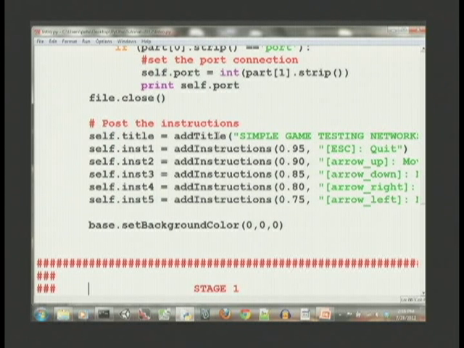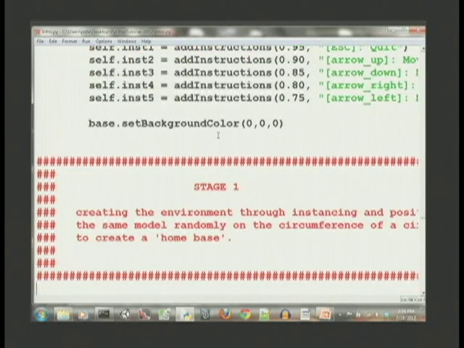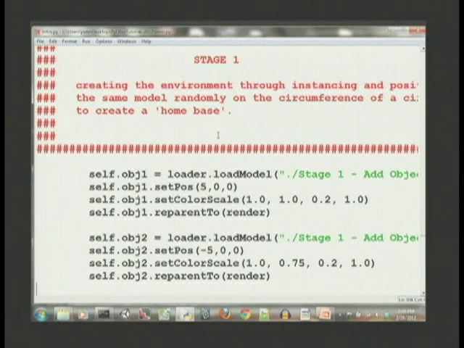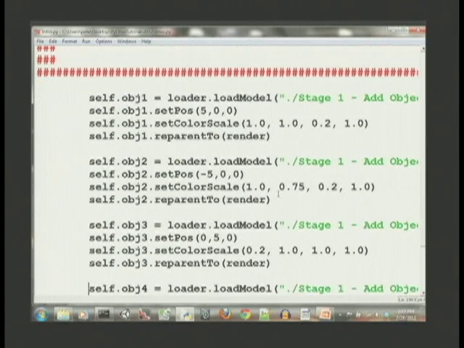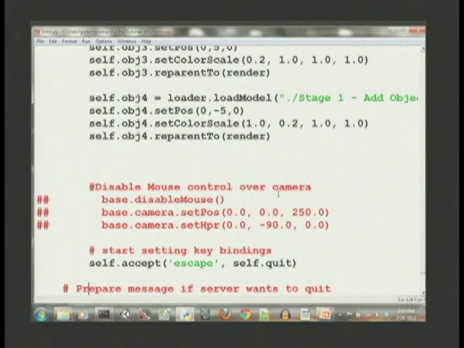And the floating point values that you see with the add instructions are merely a placement vertically, up or down. Okay, so 95% of the window or 90% of the window. And to do that, sometimes you just experiment. Set the background color to black. So that's just a flavor of what the game code is going to look like, and you're going to see a lot of this.